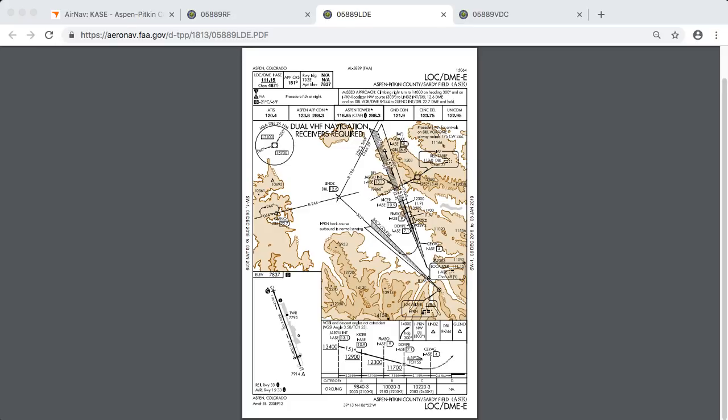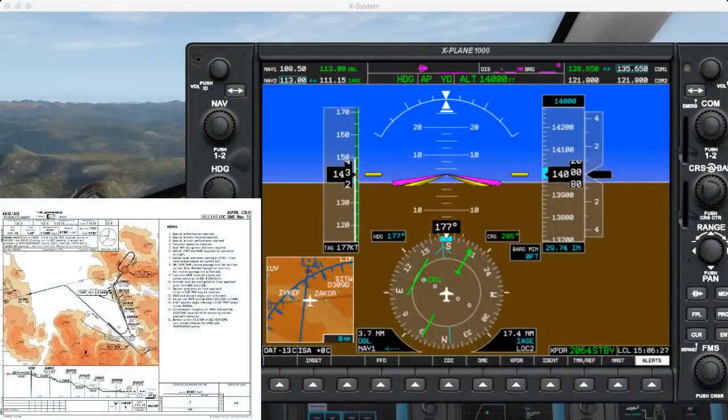It says that the back course localizer is forward sensing, and if you pay very close attention to the chart, you will see that the shaded area of the localizer is actually on the wrong side, and that is pretty unique. I think it's the only localizer in the world that is actually mounted backwards, sending the signals the wrong way on the wrong side. And yeah, when we fly the missed approach, we will see how that works.